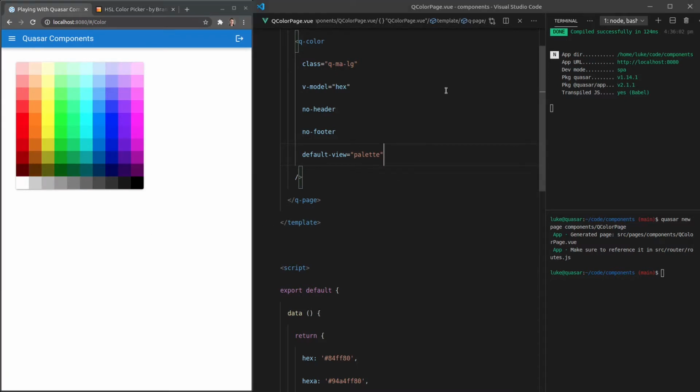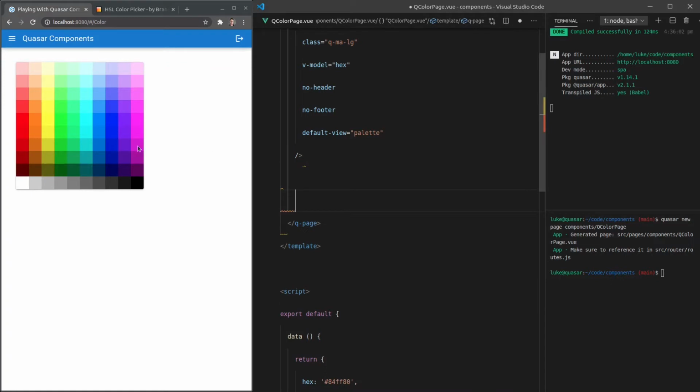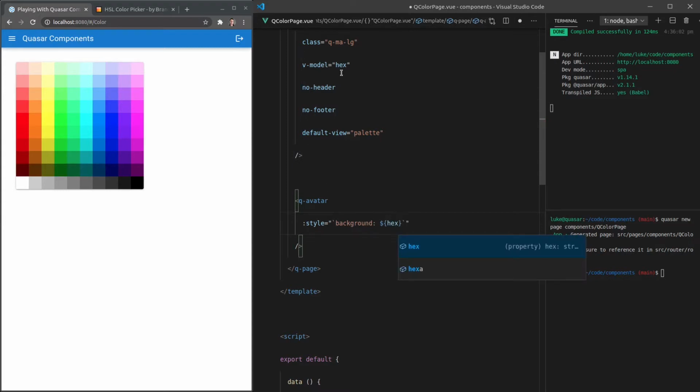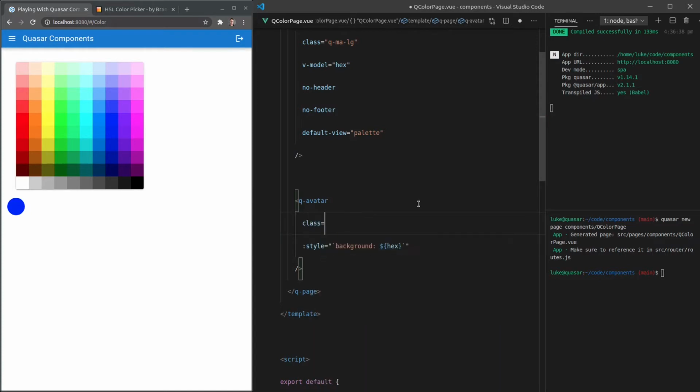I'll show you why. But before I show you why, let's make it so that we can see the color here. Because if I change the color, it doesn't change. You can't really tell what I've selected. So let's say Q-avatar. And we're going to change the background of this avatar based on the color that was selected. So we'll say style, and that's going to be equal to a template string, background, and then we'll say hex. So we're going to pull through the modeled hex value there. And there we go. Now we can actually see what's been selected, which is pretty cool. Let's also move this over to the right a little bit.